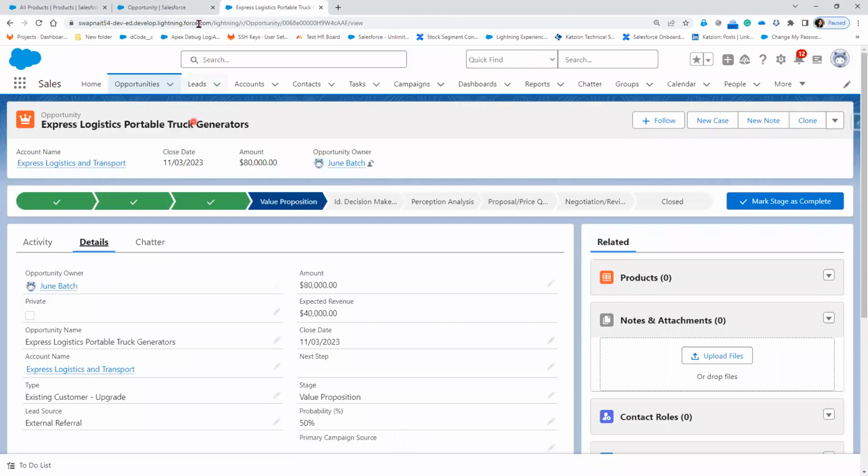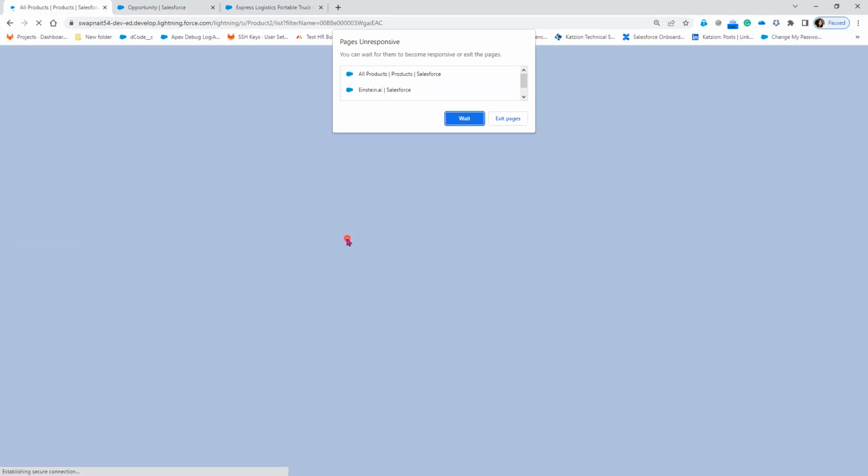So we have a list of products. You can click on products, search for a product, and open the product. By default, Salesforce provides default products. In real time, we do not use those default products, because products will not be the same for every company. It will be different.